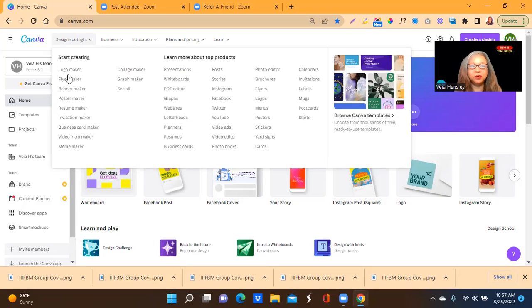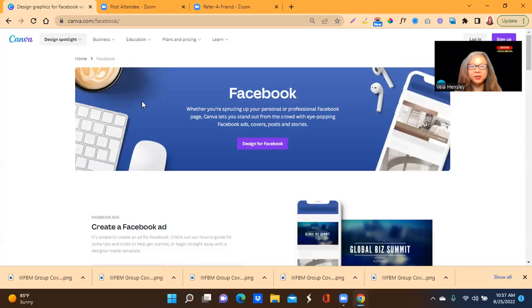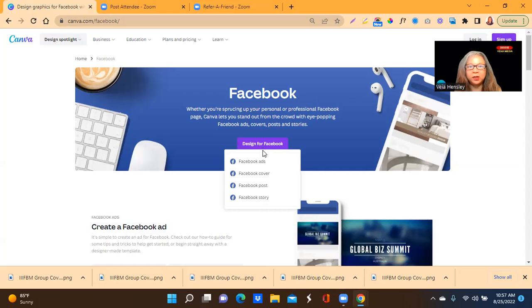Like for this, to go to Facebook, it's a little bit different now than it used to be. See, now you can click here and it will give you an option what type of Facebook design can you do. So when you click on this, you get the option to create Facebook ads or cover or the post and story. We just pick one of those.